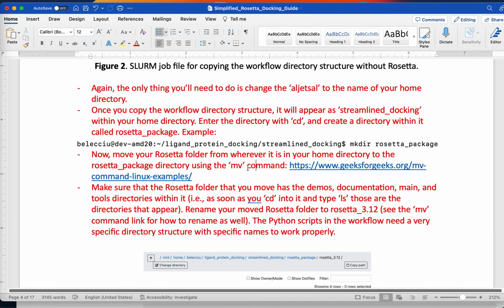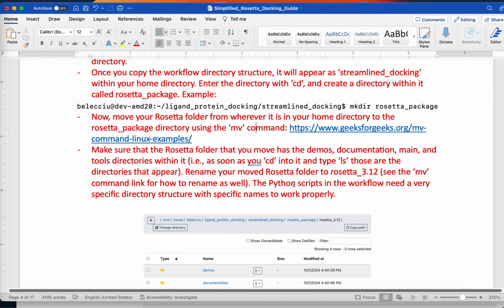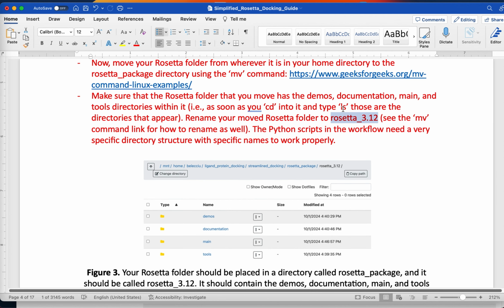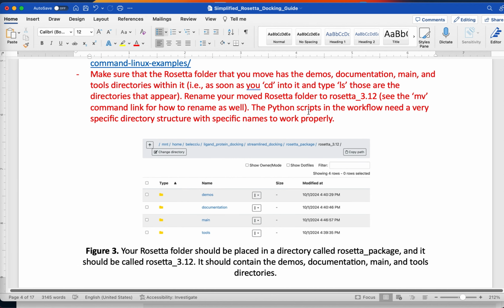There's a brief guide for using the mv command at this link. Another detail: you're also going to want to rename your existing Rosetta folder that you had prior to Rosetta_312, because my script is very particular about the names and the directory organization. You want your newly named Rosetta_312 to be placed within this newly created Rosetta package directory, which is within Streamlined Docking. You know you have the hierarchy right if Rosetta_312 has demos, documentation, main, and tools in it. So you created Rosetta package, moved your Rosetta into Rosetta package and renamed it to Rosetta_3.12, and it has these four. You're good. That means you got the order right, and the script can work.